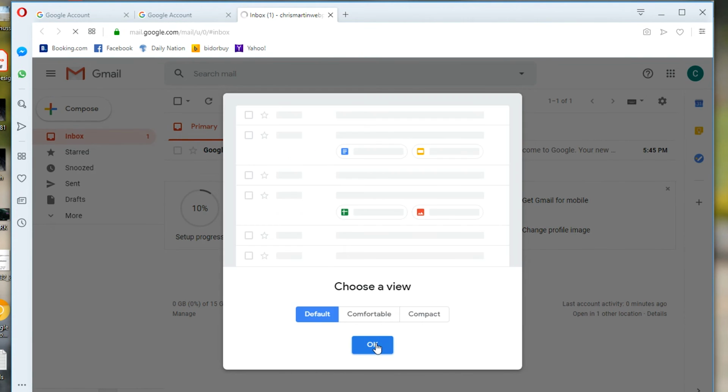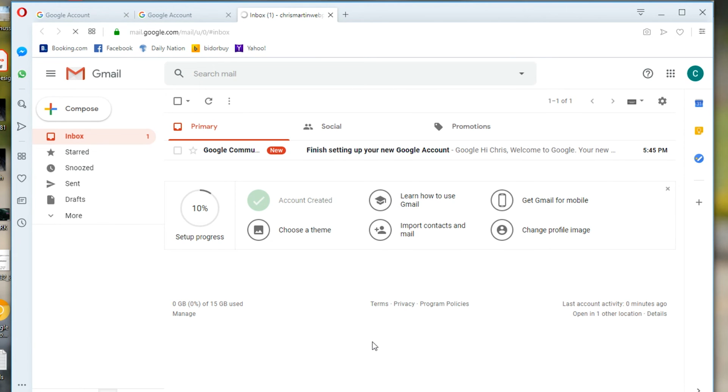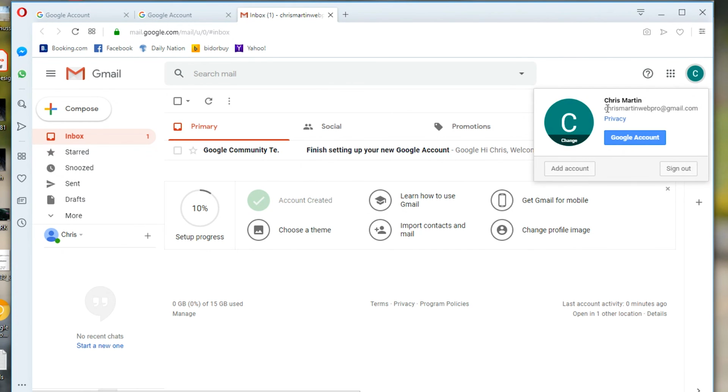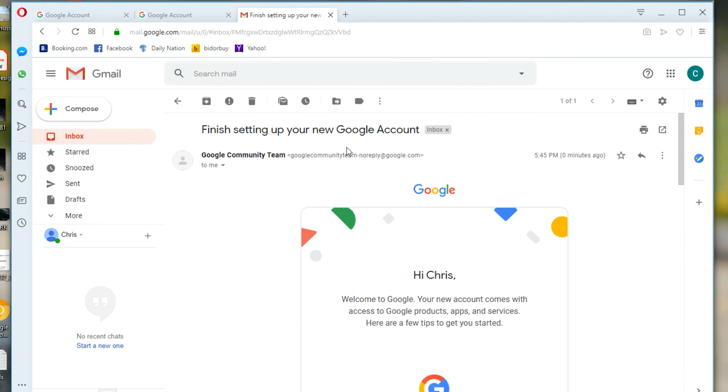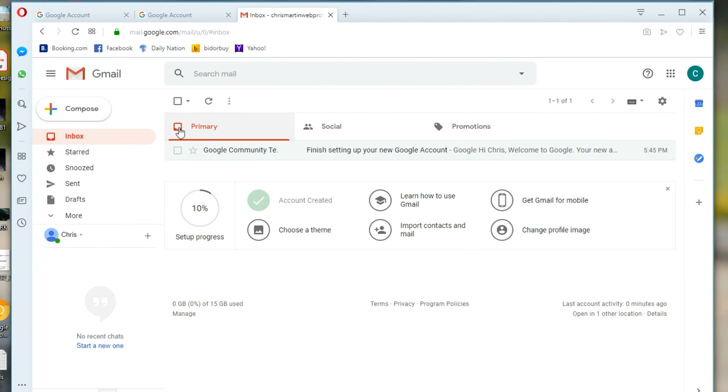There you go. So a few welcome notes there, few instructions, and there you go. So that's your new Gmail account. Here's a new Gmail address, and I can share this email with people so they can send me emails, and I'll be finding them right here in my inbox and reading them. So that's how to create a Gmail account.